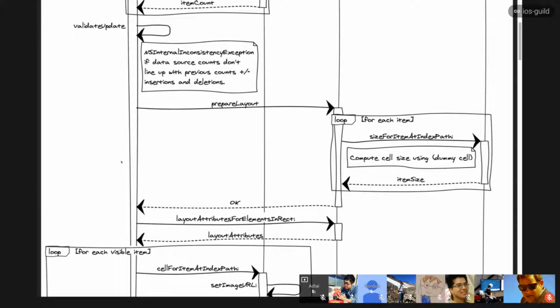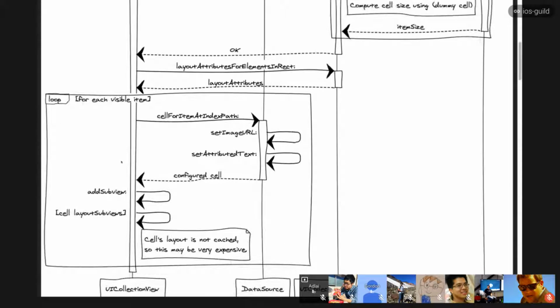You can see below, once the layout is finished with prepare layout, the collection view asks the layout for what elements are visible on screen. So it calls layout attributes for elements in rect with the visible bounds. Hopefully the layout can quickly check the frames that it has and return, okay, well, items 0, 1, 2, 3, and 4 are visible on screen. And the final step is the collection view, for each visible item, is going to call out to the data source to get a configured cell ready to display that particular item.